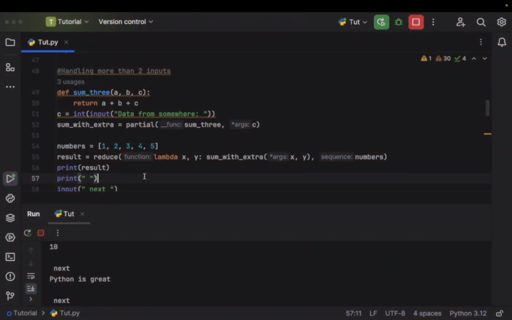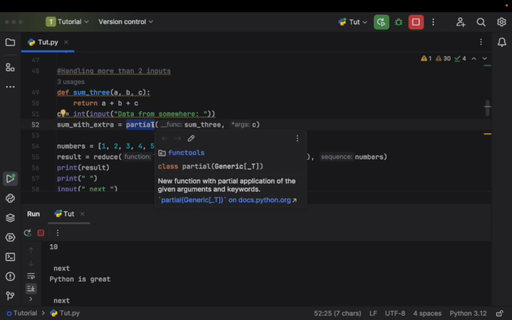So hopefully you now understand the basics of the reduce function. Now, if you're going to use the function, you might have a scenario where you need to handle more than 2 inputs. And for that, you can use the partial. I made a similar video for the filter function where we had to use partial again.